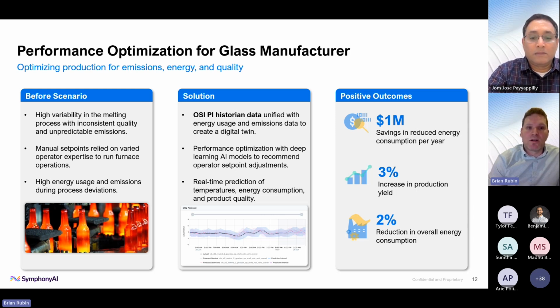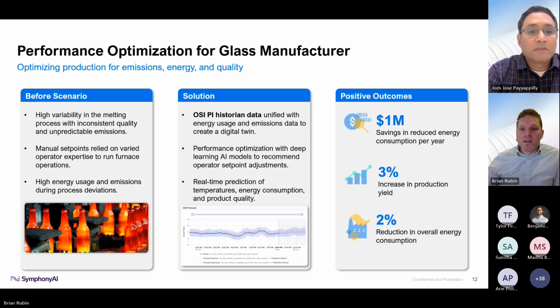So in this particular example, we've been able to reduce the energy consumption and generate $1 million in savings per year in the plant. We've been able to increase yield in the production by 3% and reduce the overall energy consumption by 2% for that particular plant. So there's definitely a tangible value to using this historical data and bringing it into our analytics system so we can easily visualize it in our knowledge graph and run our analytics to be able to draw these insights, find these alerts, assign these to operators.